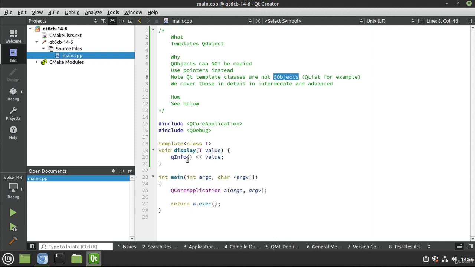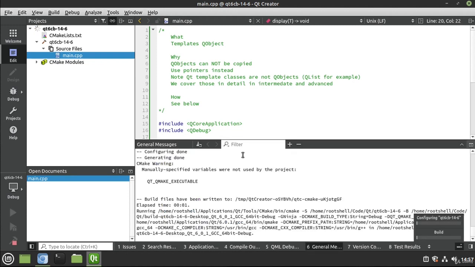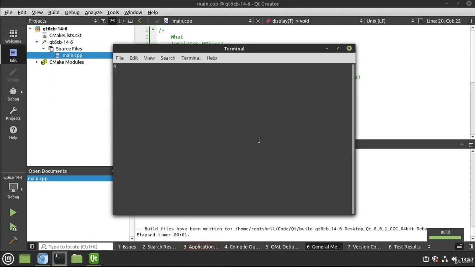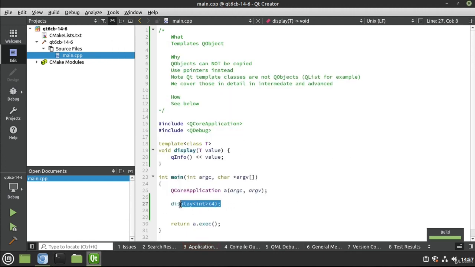We have this very simple template function called display, which is going to take a class type T, and it's going to just qInfo it out. We can, from that, you guessed it, do a whole host of things very, very quickly. So I'm going to just say display, and we're going to display an int, and we're going to just display the number 4. And this just works. It's extremely powerful, extremely easy. Ta-da! And it works. All right, so I'm just going to very quickly whip through, and we're going to do some different data types here.